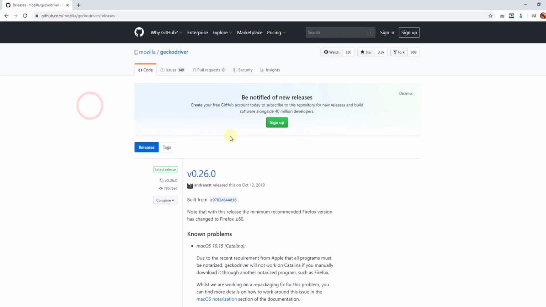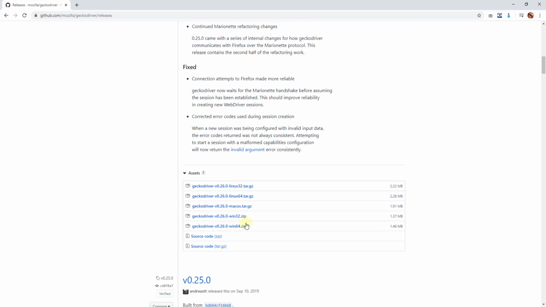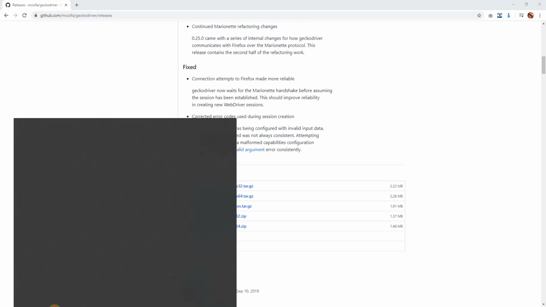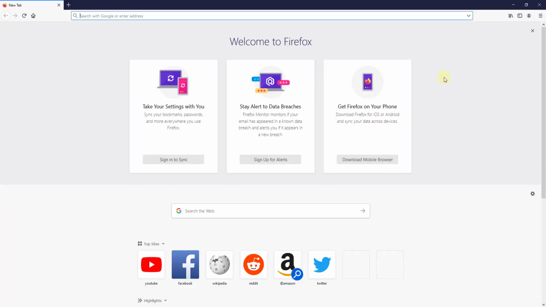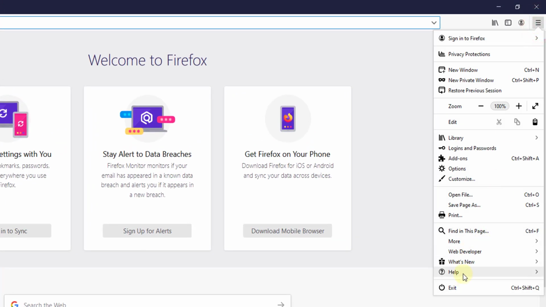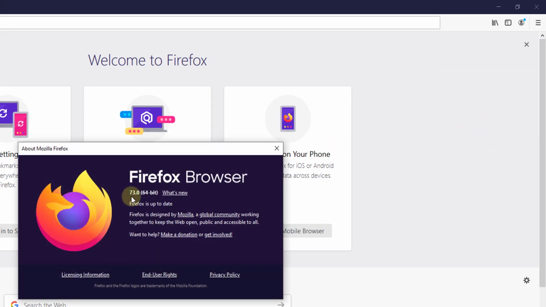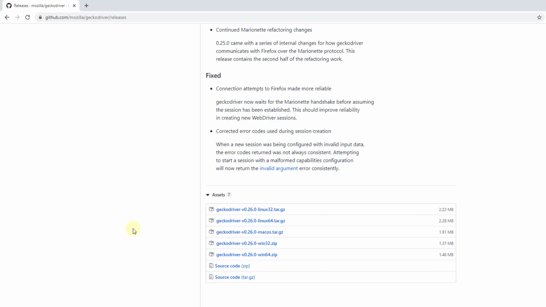You need to download this driver. Once you come down, you can see which version you want to use. For example, I'm using Firefox, and this is the latest version of Firefox. So click these three icons, click help and click this about. You can see it's 64-bit, so I need to download 64-bit. So come here, I need to download this.